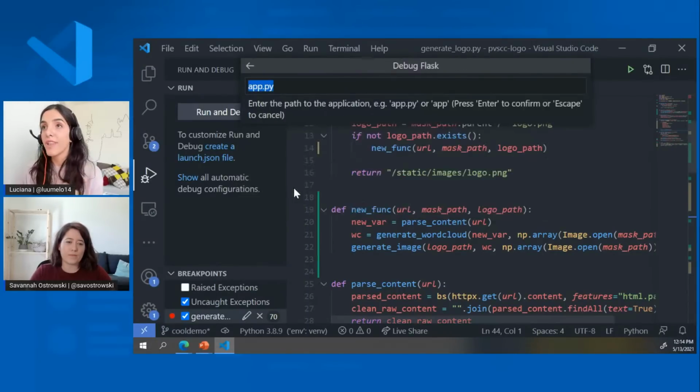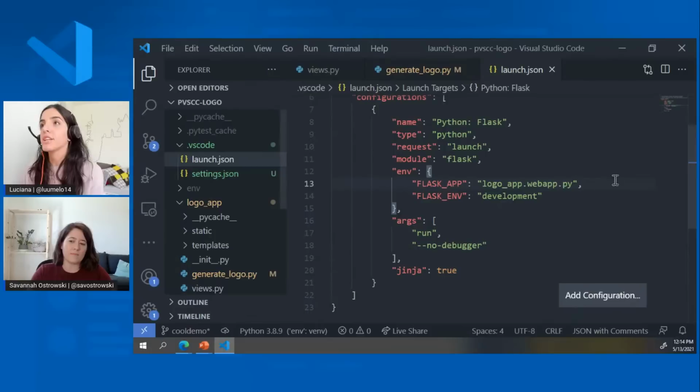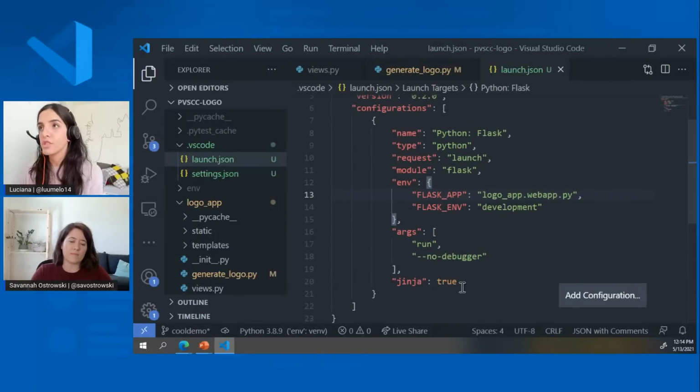Cool. So I'm going to select Flask, and then it's going to ask me to give the path to the application. This is basically the value that is going to be assigned for my Flask app variable. If app.py is on the top root of your workspace, it will automatically configure for you. But in my case, it's actually under this file, webapp, that is in the logo app folder. So I'm going to write that down and hit enter. And here we go. We have this configuration file that my debugger is going to use to debug my app.